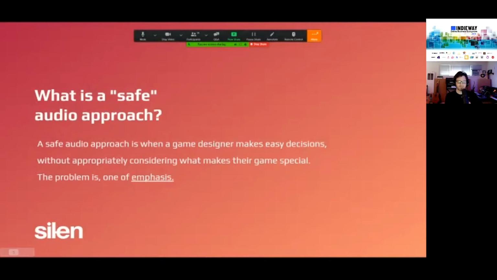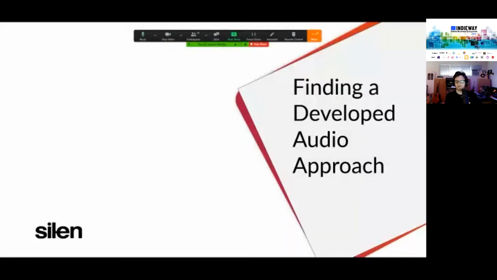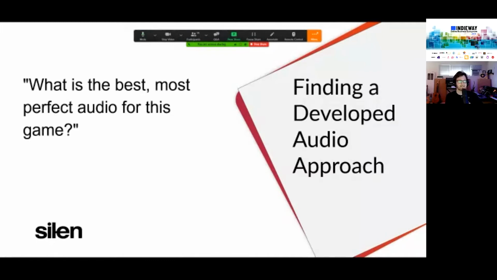So what we are trying to do, and what every game, in my opinion, should be trying to do, is to find a developed audio approach. Meaning, how do we make these decisions? How do we really decide, okay, this is what my game is about, and this is what it sounds like? And how do we hopefully decide this early? So the question we're asking ourselves is, what is the best, most perfect audio for this game? What audio could only exist in this game and not in any other game ever anywhere else in the world? That's really the question we're starting to ask ourselves.